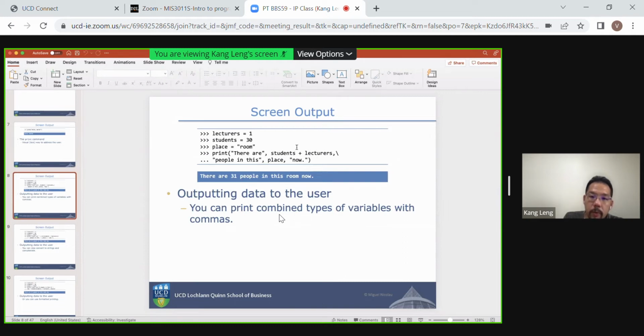This one will compute first. Students plus lecturers will compute 1 plus 30. And then the slash here is to indicate that we move to the next line. People in this place is room. Now, your commas will concatenate them.